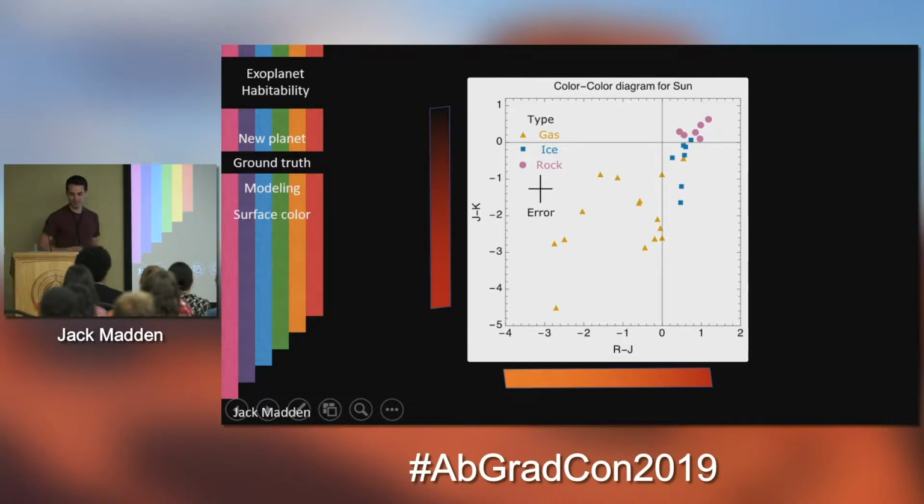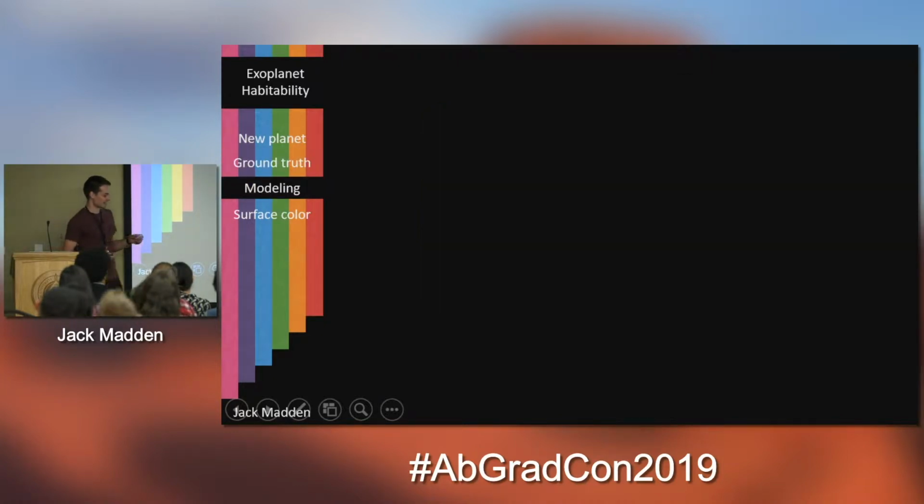So if you really want to look at something like our planet, which is around a hot star, it's a lot hotter than our own sun, so the light that's hitting it is going to be different.